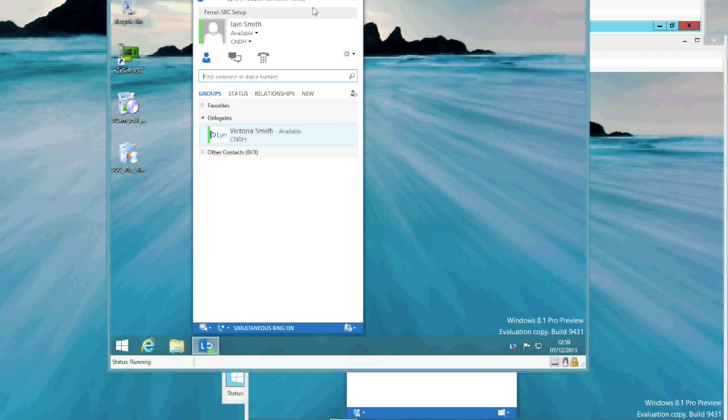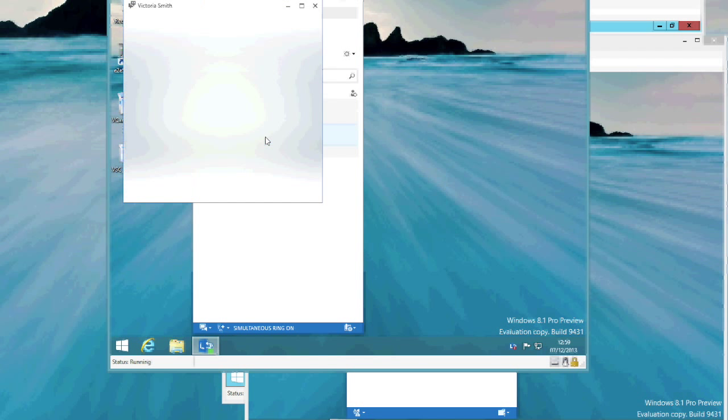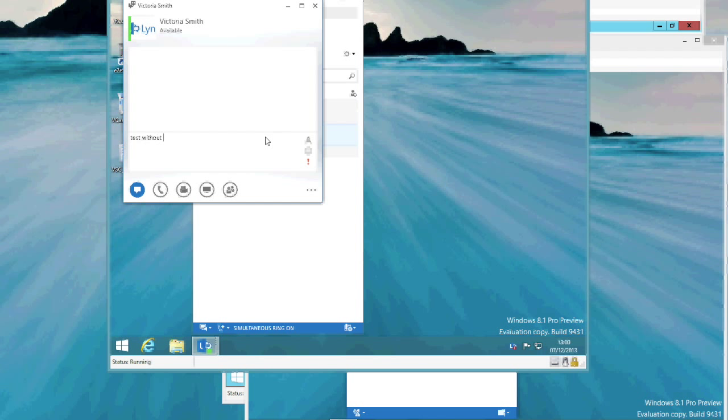So as our client is now set to no photograph, what we're going to do is go to my number 1 machine, but we're going to select to type an instant message to the number 2 machine. So we'll go into the user Victoria Smith, there's my wife, and we'll go test without photo, send that. Down there you can see there's no photograph.